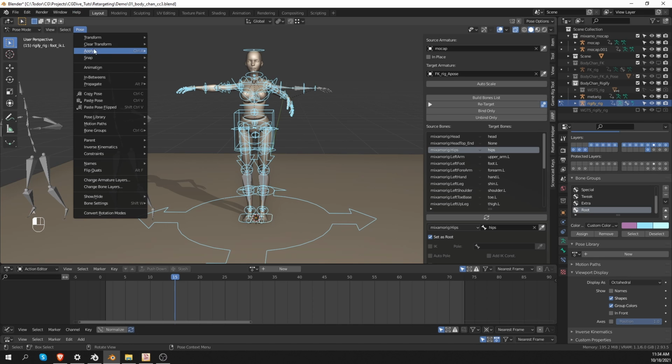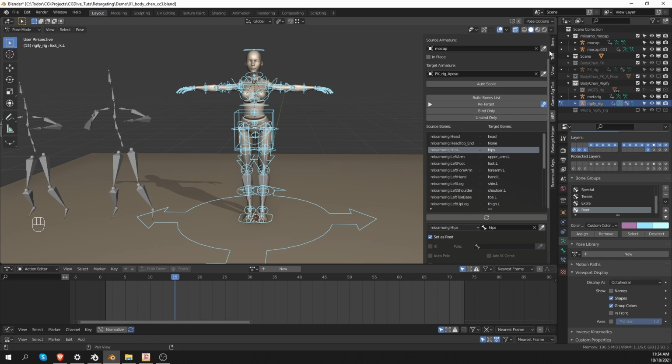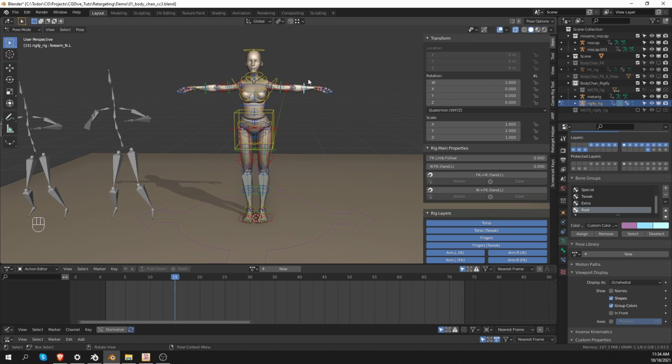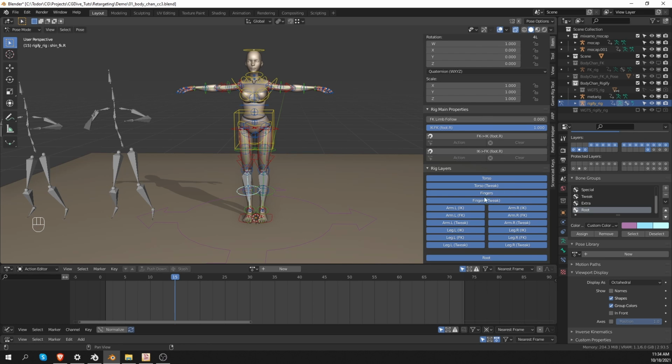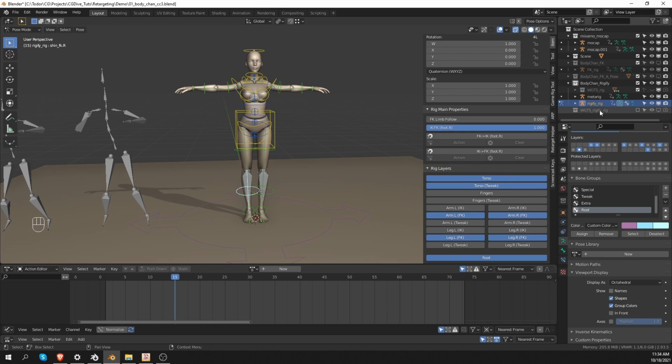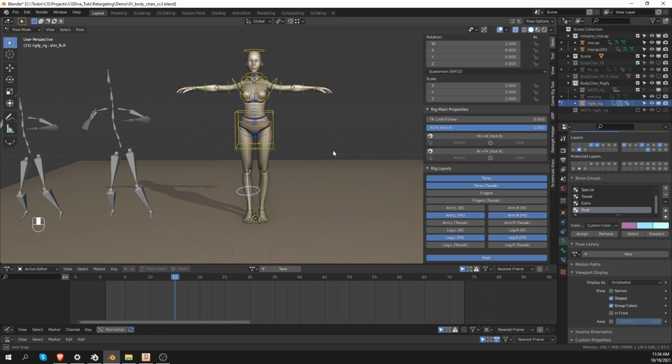So I'll clear all transforms, and then under item, I want to go to my arm and switch it to FK, the other arm also to FK, leg to FK, and the other leg to FK. And now I can hide the layers that I don't need. I don't need the fingers, IK controls, and tweak controls. And I'll also hide the meta rig.